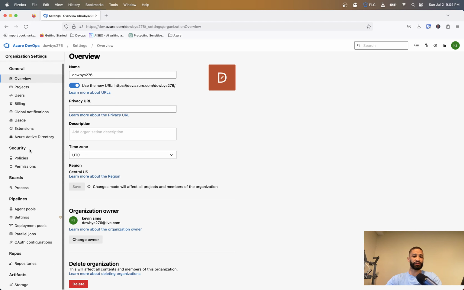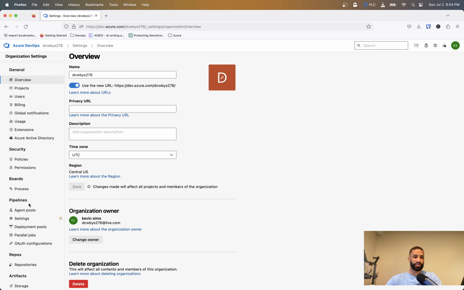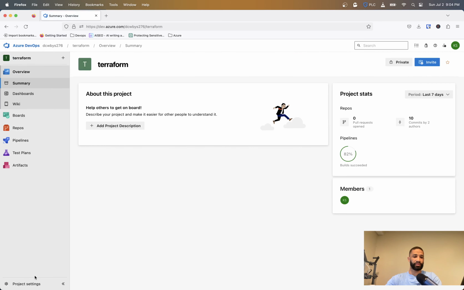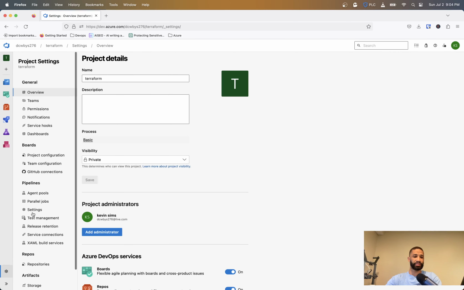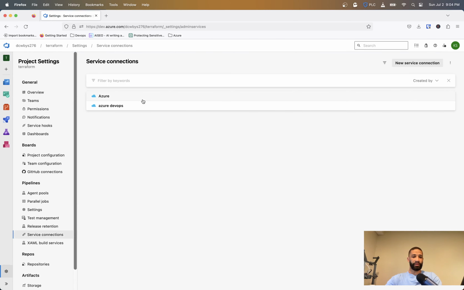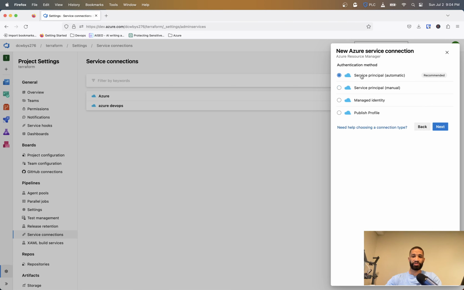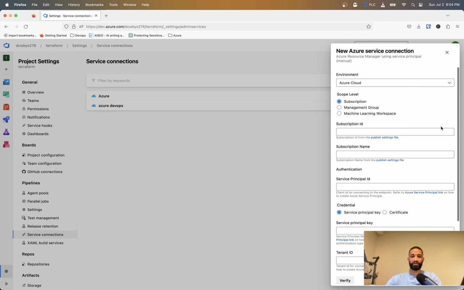So you're going to go inside the project first, then go to project settings, service connections. Mine says Azure DevOps, but you can name it whatever you want. You want to create a new service connection, and then choose Azure Resource Manager. And then hit next.